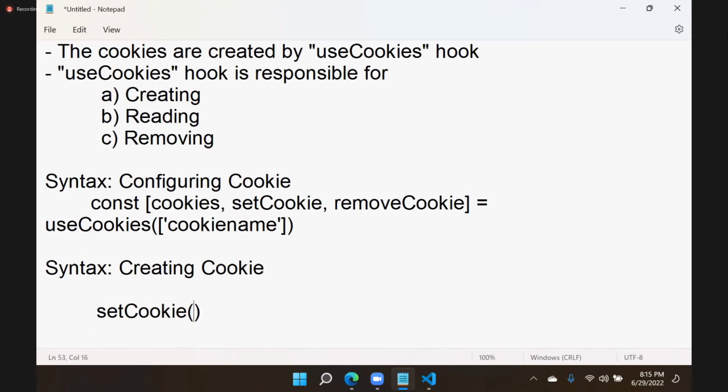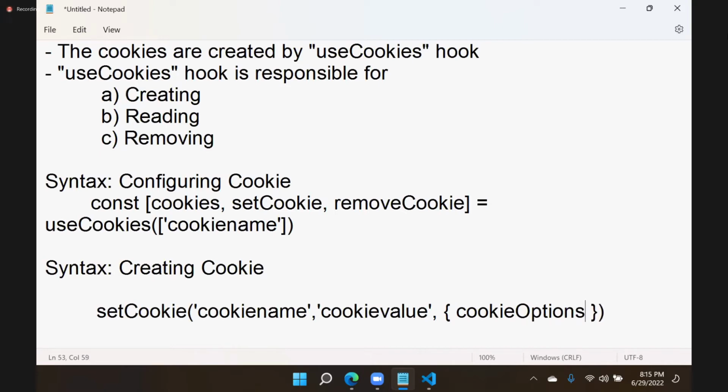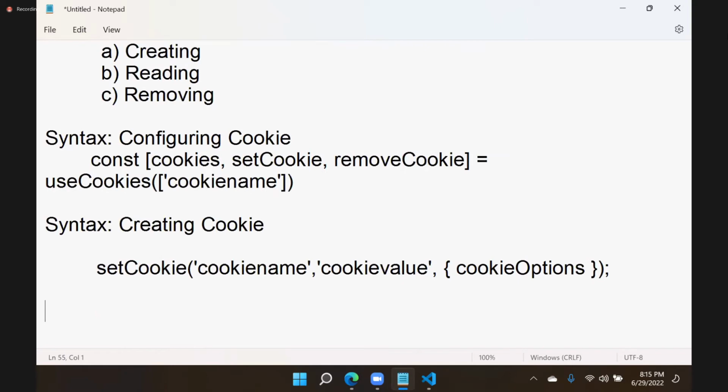The set cookie method defines the cookie name, and you have to define the cookie value. Understood? The cookie value is what value you want to store. And you have to define the cookie options in an object. This is how we design the cookie. That means set cookie, cookie name, cookie value, and cookie options.